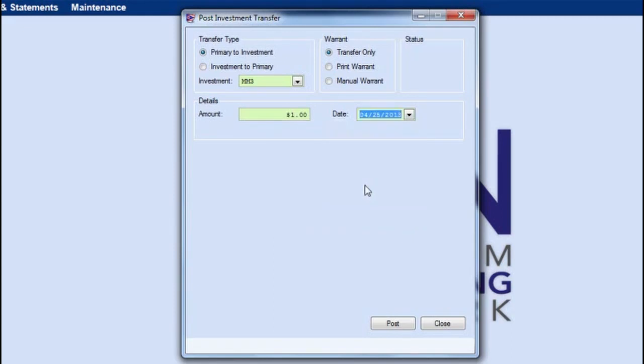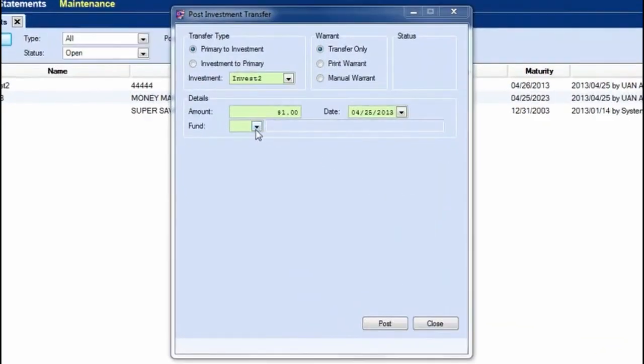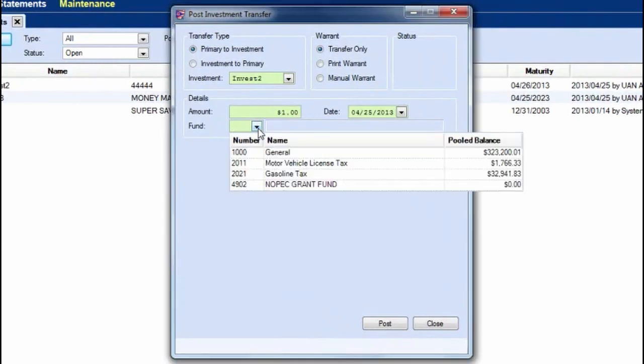If you're creating a non-pooled investment, you will also see a Fund drop-down menu. Select the fund you wish to appropriate the investment monies from by either clicking on the menu arrow and selecting the fund or by typing in part or all of the fund number into the field. UAN will provide you with a list of options that begin with that number to choose from, and only active funds will be displayed. Here's an example of the fund drop-down if you had a non-pooled investment selected with the transfer only of $1 on today's date. As you can see, it'll give you a list of the funds that you could select.